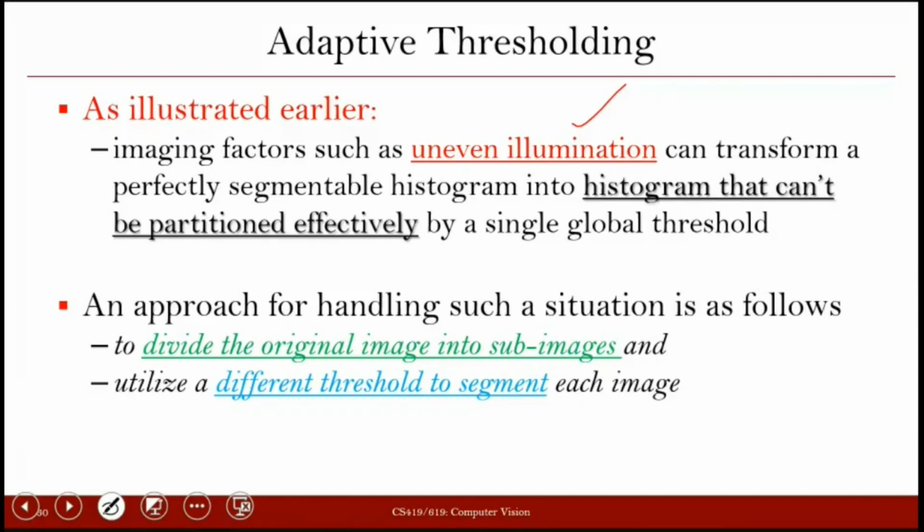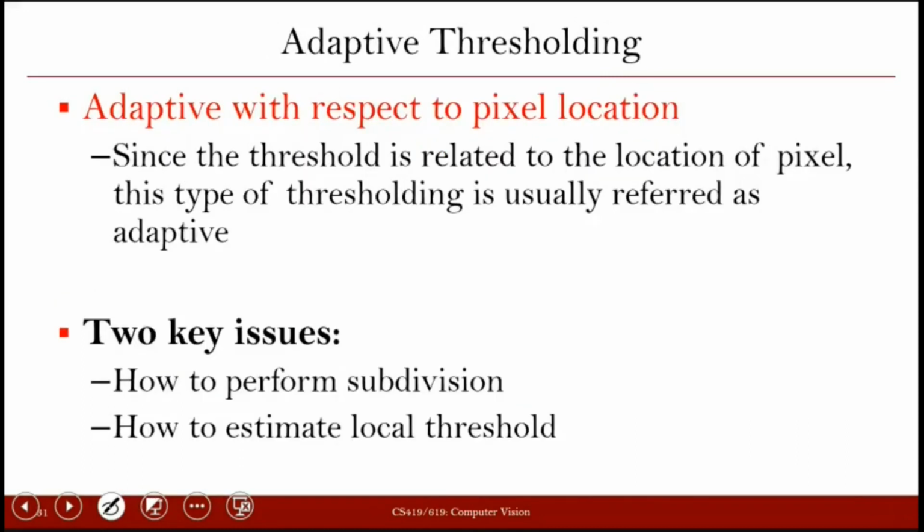That means the same threshold which we use on the entire image is not going to work. In that case, we have to use different thresholds for different areas. So if you are going to use different thresholds for different areas, then obviously you have to divide your image into sub images, and then apply the thresholding. In case of adaptive thresholding, as I explained earlier, the threshold is based on the location of the pixels. Now, when we are going to subdivide the image, the question comes how to perform the subdivision and then how to estimate the local threshold.